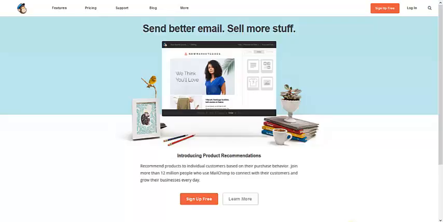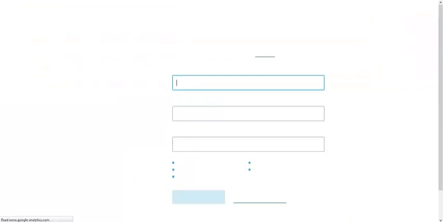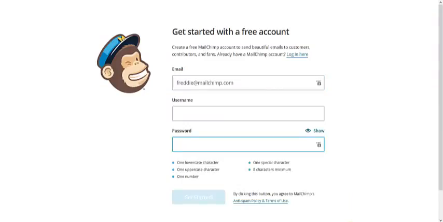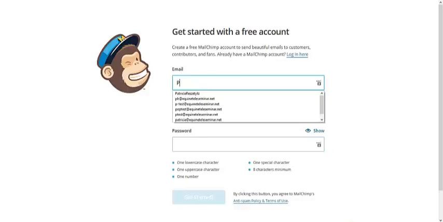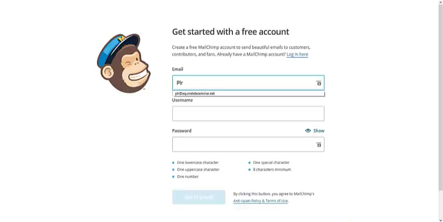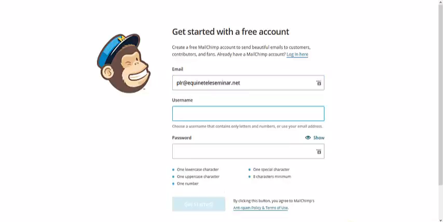So it's really pretty simple. You go over and you click on either of these red buttons down here or up here. So first you need to put in your email, a username, and your password. So I'm going to use an email that's easy for me to get to. And I'm going to pick a username.